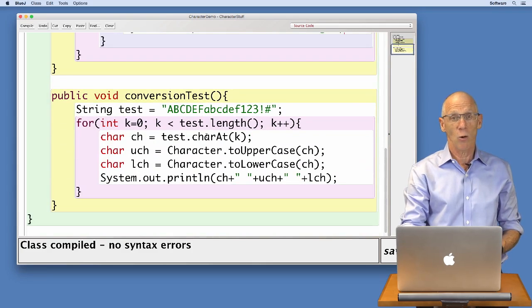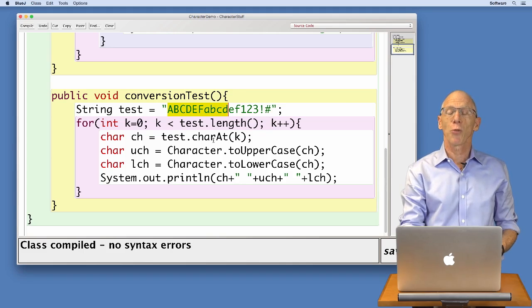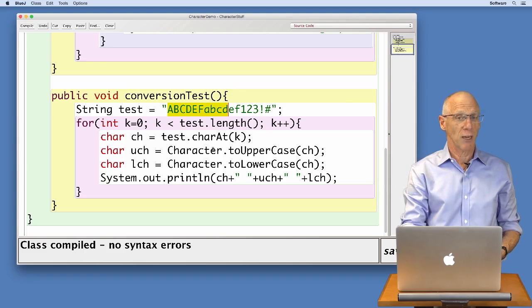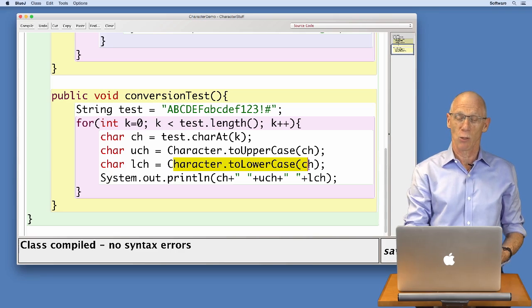We can see that here, where I've created another string test in the method conversionTest. I've created a similar string with uppercase characters, lowercase characters, digits, and some punctuation. I'm going to loop through by using the String charAt method to store a character variable, ch. I'm creating an uch variable and an lch variable, both of type char. I'm creating them calling Character.toUpperCase, which will return an uppercase character, and Character.toLowerCase, that will return a lowercase equivalent.